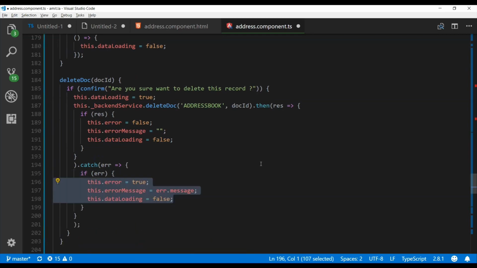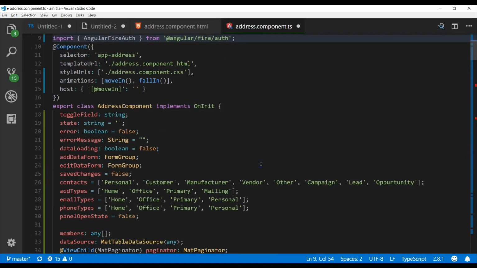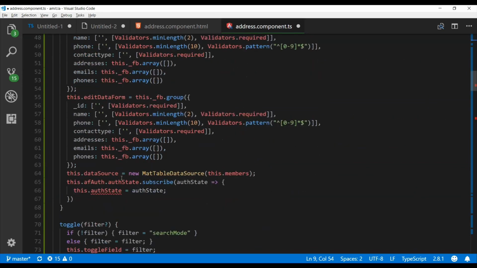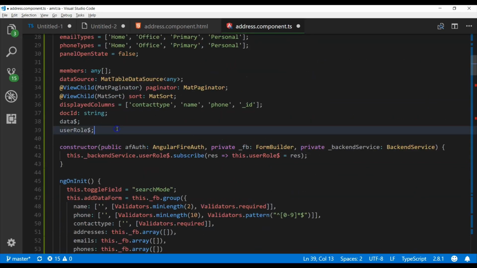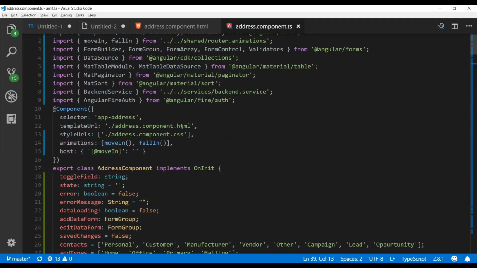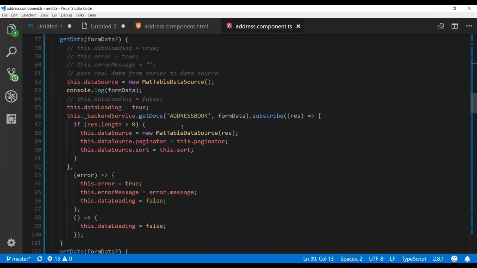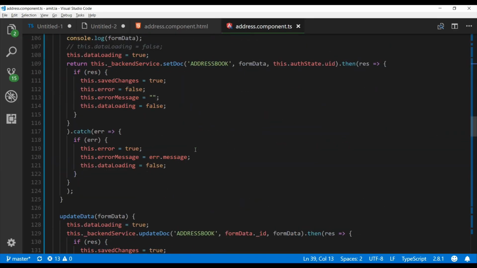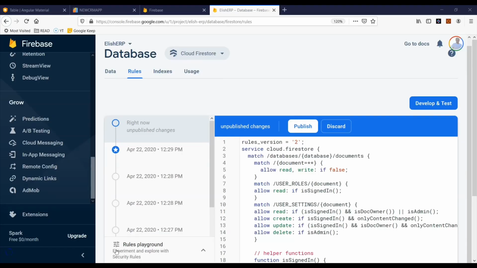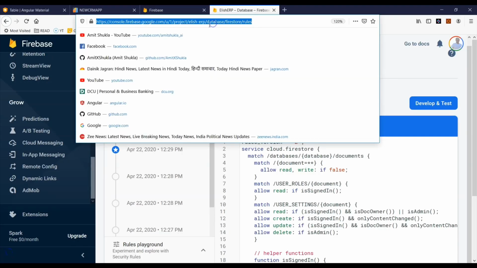If the user confirms, all you have to do is use the same methods as in getDoc and setDoc, but here you just say deleteDoc. So it's going to go to the backend service and delete that particular record. So I think that's pretty much it. There's one error I have to fix, authState, because I didn't declare that variable here. Okay, now I do not see any error in my TypeScript file anywhere else. So if I save this, now let's go to Firebase.